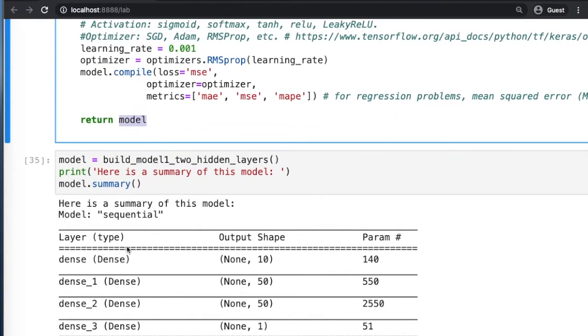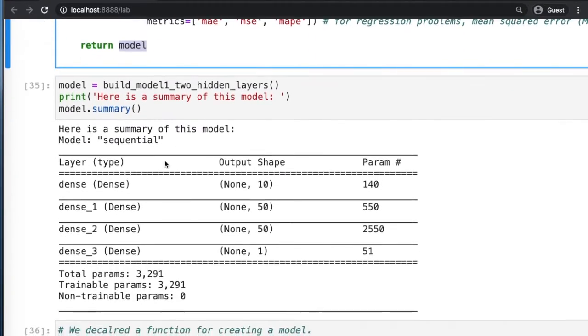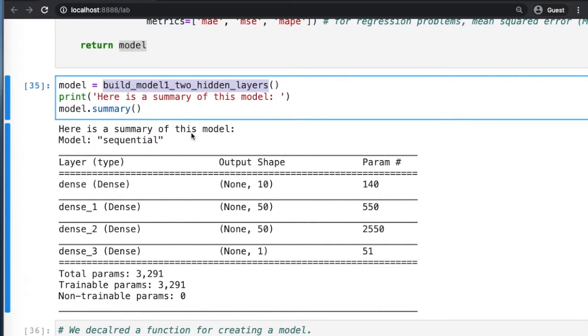Let's see another model. So now let's try to call this model. I call the model build model 1_2_hidden_layers. So this will call the function, and do not forget these parentheses, and save it in a variable. It happened to be model in here as well. So now the model is already compiled and saved in model. I would like to see more information about the model after it's constructed, and I want to make sure it's constructed successfully.